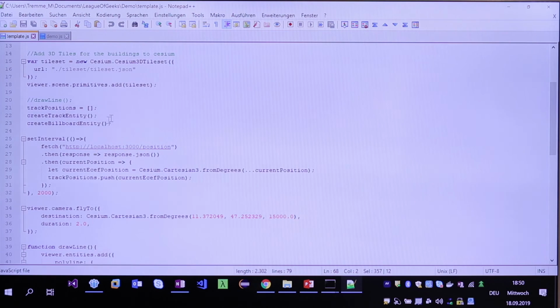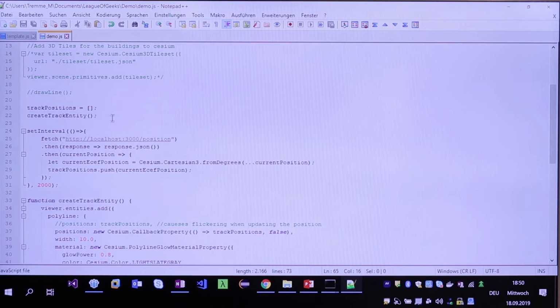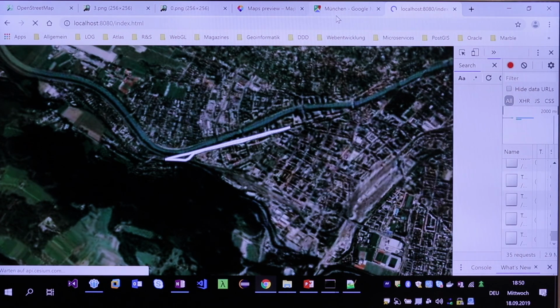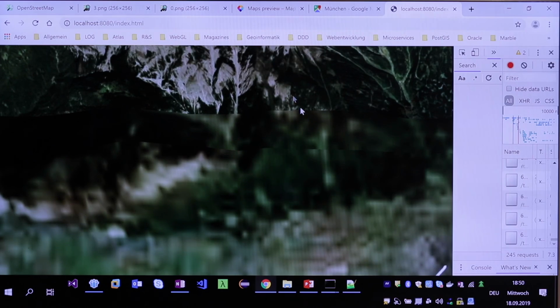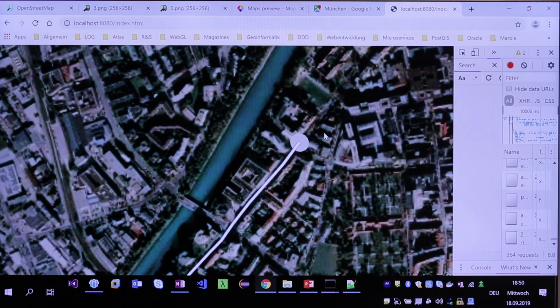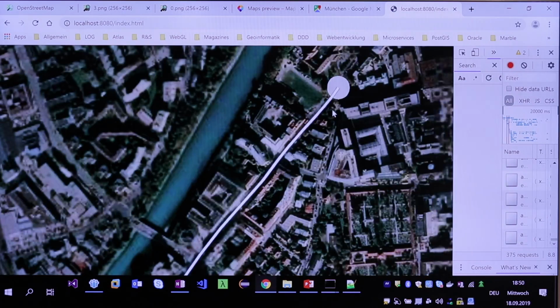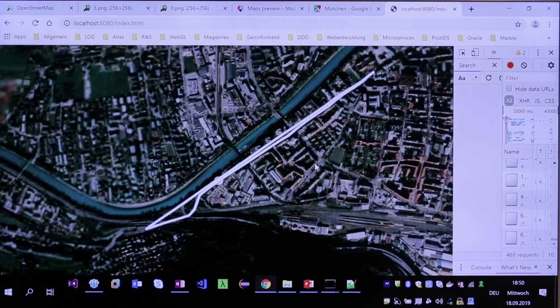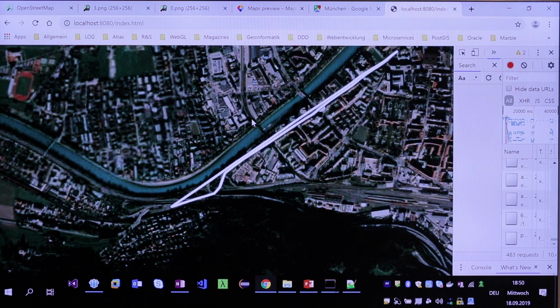And if we copy that, we call that function, create Billboard entity, and reload that. Yes, you can see now we draw a simple billboard, a simple circle which can stand for the current position. For sure you could do much more complex stuff with Cesium. But these are the primary concepts behind Cesium and how you can display data with Cesium.